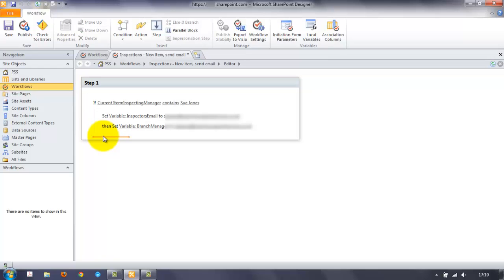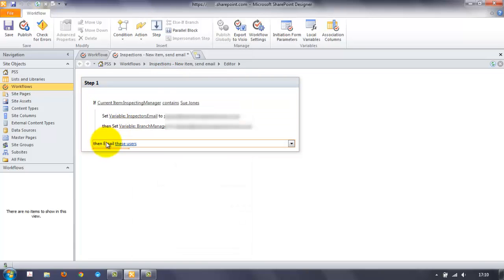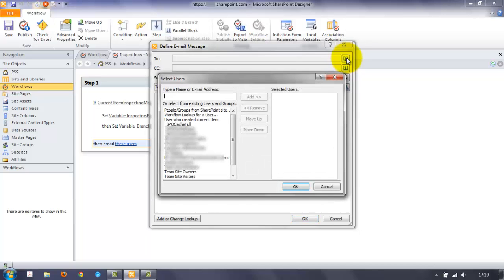We're saying our next action is going to be to send an email. We're going to email some users. If this, then that. If this, then email these people. This is where we get to define the email message, and we'll start by picking from the address book here, except we're going to mail merge the addresses that we're interested in. Choose this option, Workflow Lookup, and press Add.